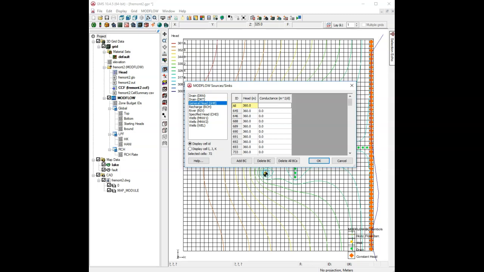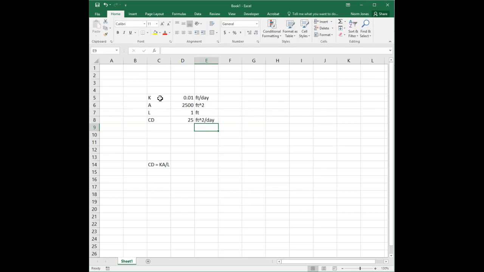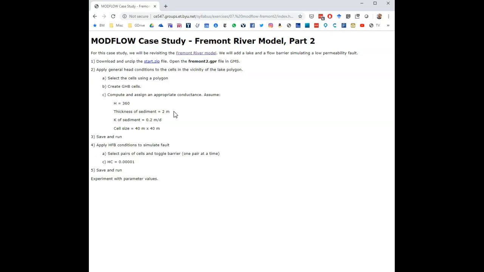Now we need to calculate a conductance. So let's go back to Excel, and I already had this little spreadsheet set up from our prior exercise, the ag drains 3, I think it was. So we're just going to change this little calculator. The hydraulic conductivity of the sediments is 0.2. Again, here are the properties. K is 0.2. The thickness of the sediments is 2 meters, and the cell size now is 40 by 40.